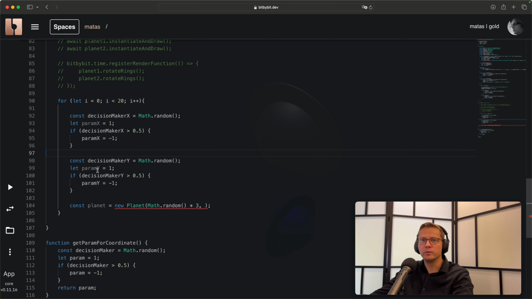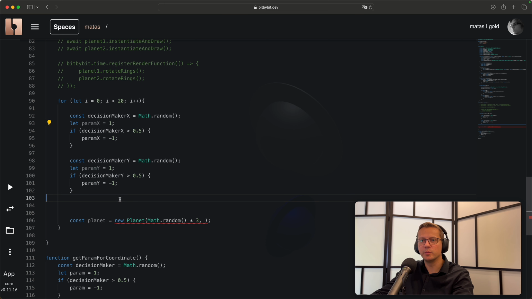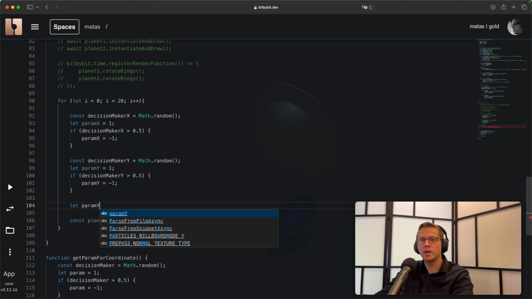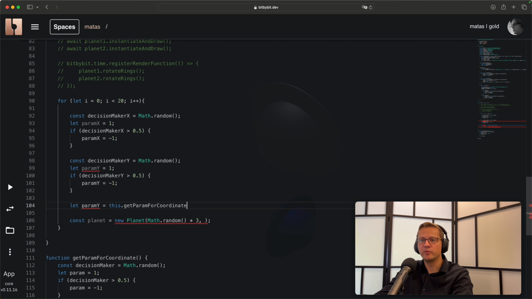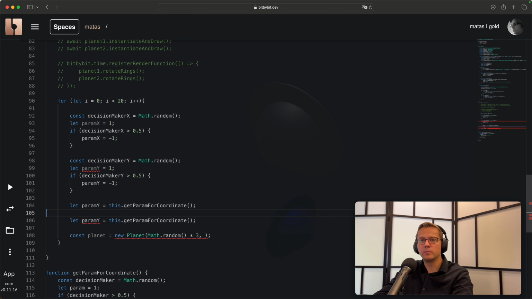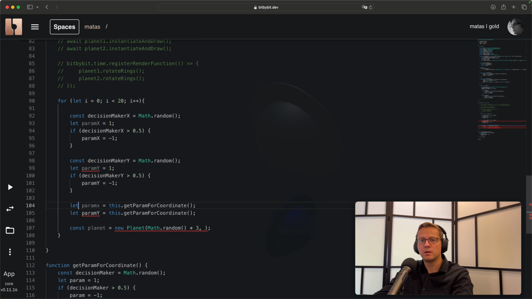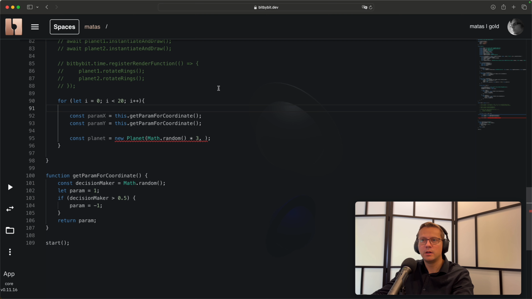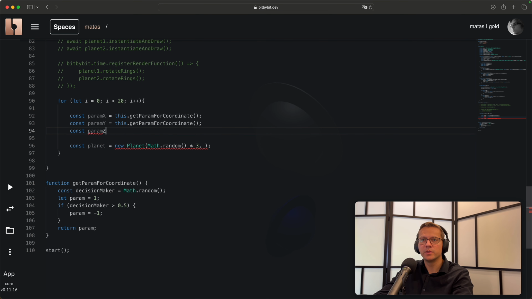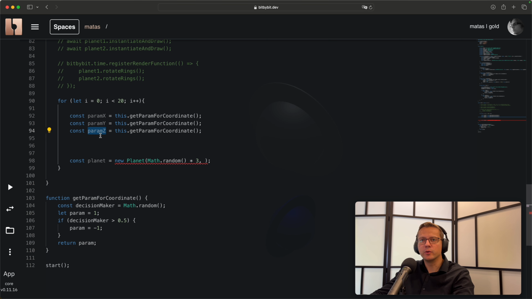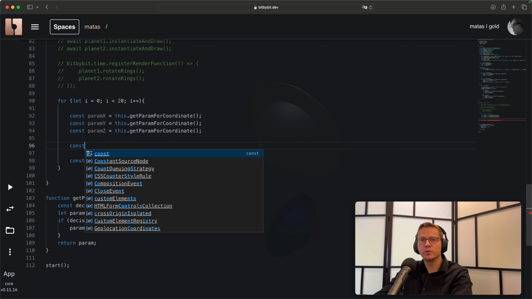And now what we can do, instead of typing all of that multiple times, as you see here, we will say param y is this get param for coordinate, and we'll say param x, and actually these can now be constants because they will not vary in time. So param y, and we can delete this code now. We don't need it anymore. And const param z is this dot get param for coordinate like that. This will just represent if the coordinate is negative or positive in the coordinate space, but the value itself will be represented also by a random number.